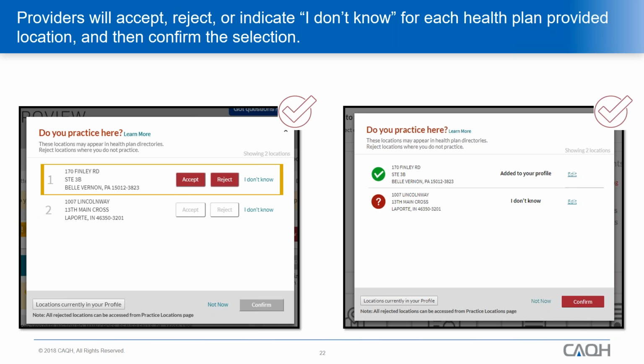We understand there's situations where the person managing the ProView profile might not know this information or might need some additional time in order to validate that the location record is correct. And we don't want this workflow to slow down your attestation process. So if you don't know, you can click the I don't know option.